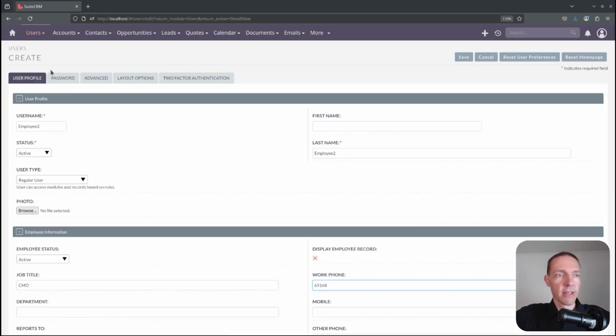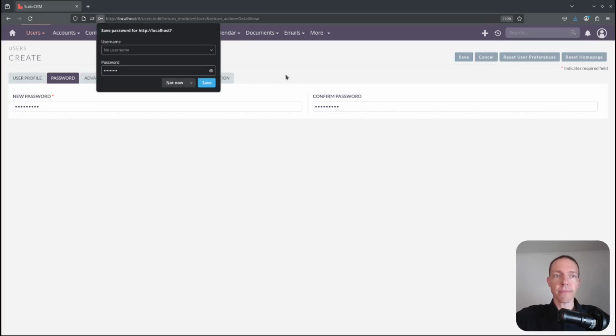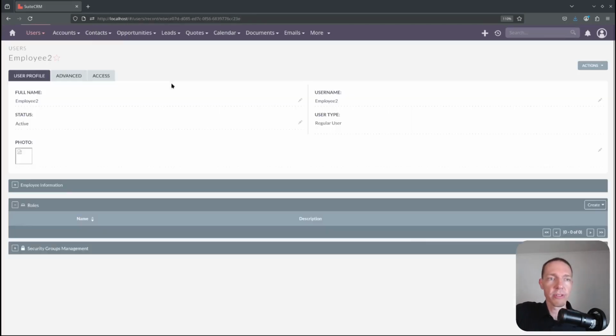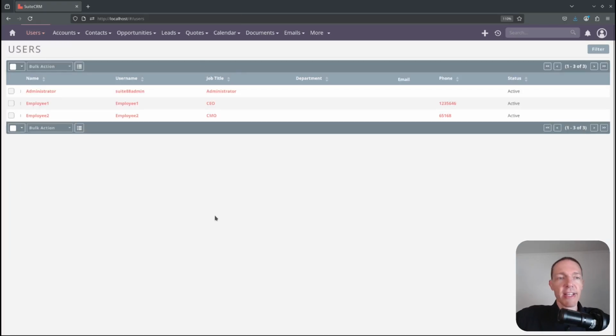So we need to have a password, otherwise I can't save this here. Again, I don't want to have any roles or something, so totally fine. I go back to my users, and as you can see, that looks good. We've got the CEO and the CMO already set up, and they would be able to log in now as well.